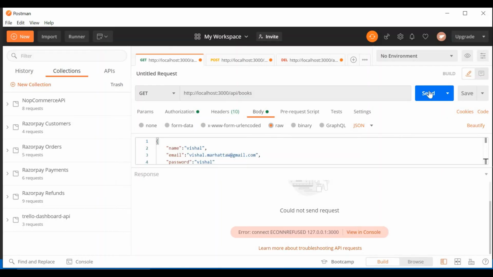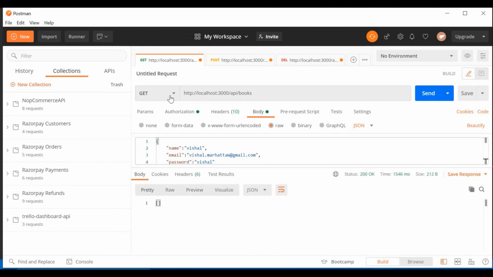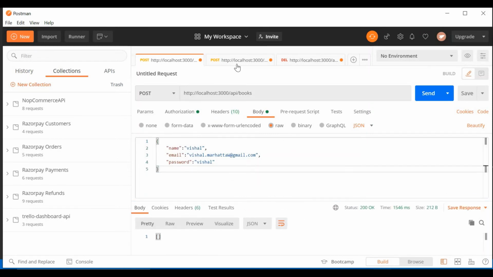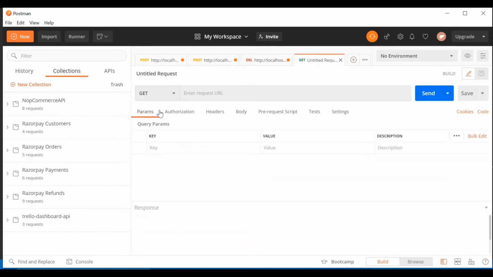Let's check now if we have some books. At least we don't have books, I guess. Okay, we have an empty array. Let's add one book. Go to post method, go to body. Let us add one book. Okay, let's create a different route for that.